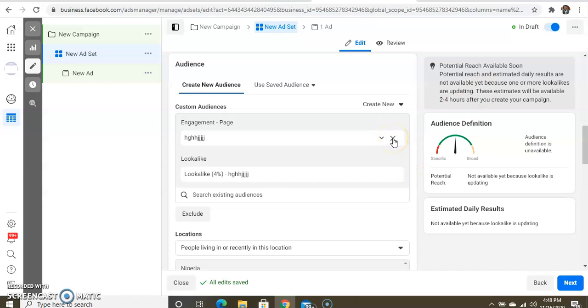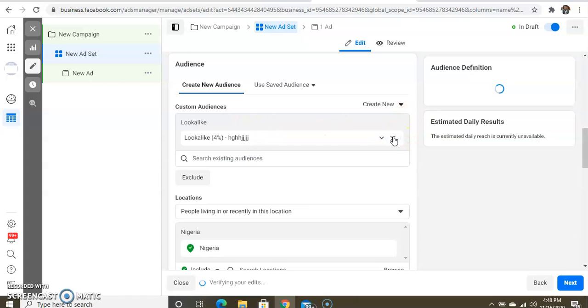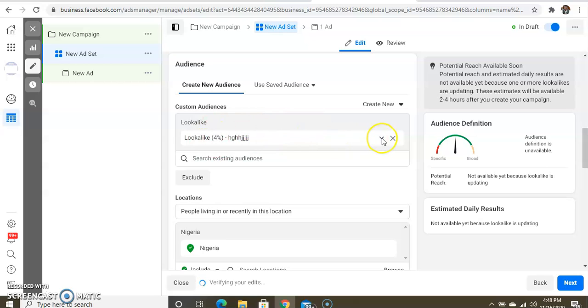So you have to remove this engagement. This one is the custom audience now, don't forget. You have to remove it because your target now is not your custom audience. You are trying to get your lookalike audience. You are telling Facebook, give me people that look like the audience that has contacted me before.